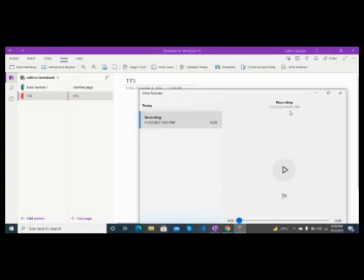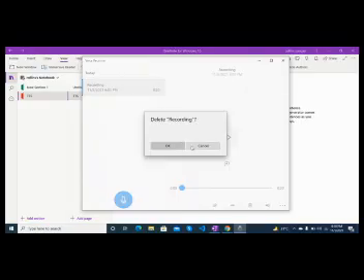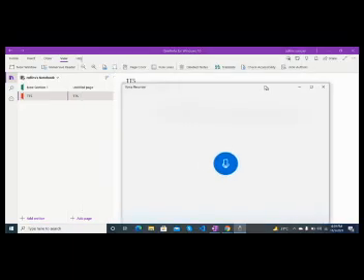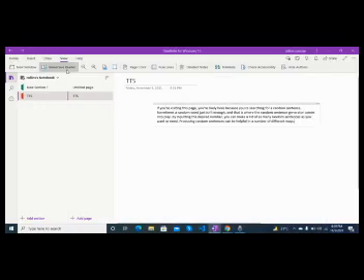So simply delete this. What I'm going to do is click on voice recorder and I'll simply go to Immersive Reader.